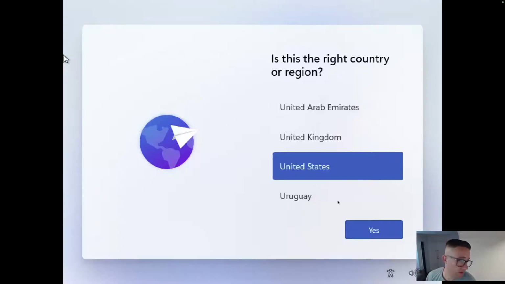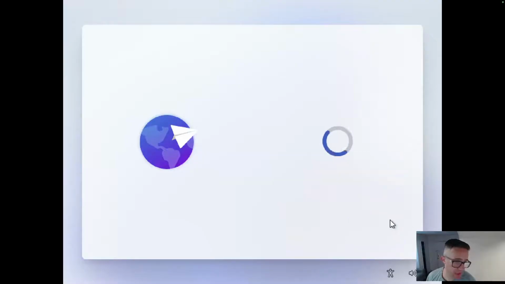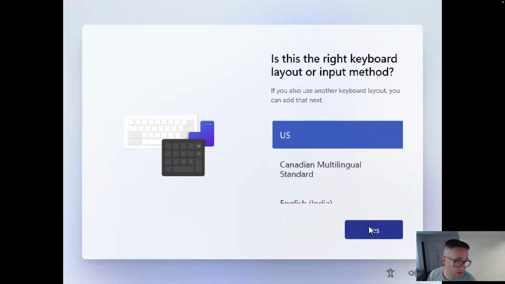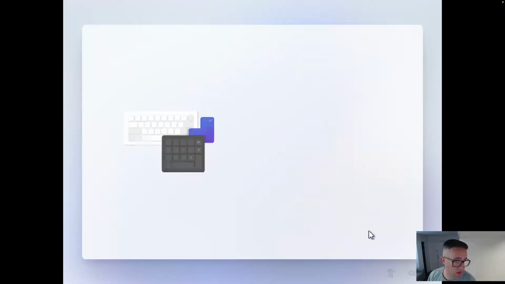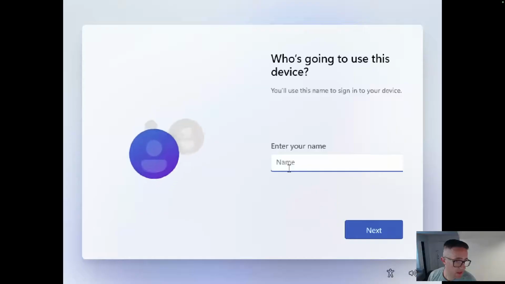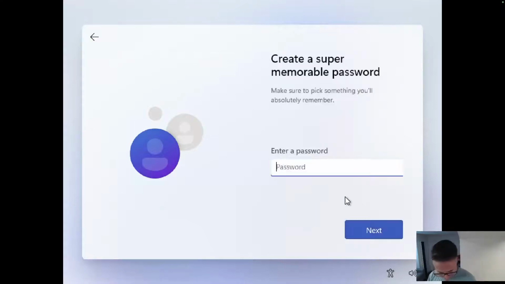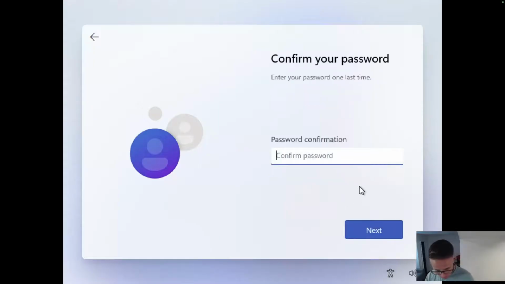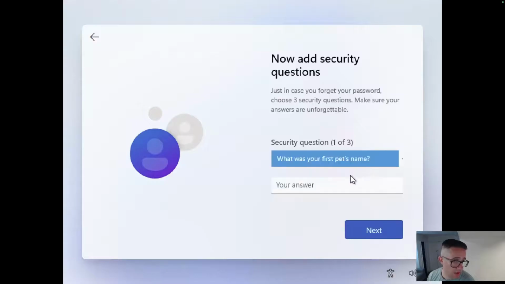All right, we are done here. So we're going to come back into the virtual machine. I blew it up just to make it a little easier to see. We're good with US for me. We're going to skip adding an additional keyboard. I don't have internet, continue with limited setup. You can see that it's a little grainy, but that'll be fixed once we install the guest editions. I'm just going to put answers for all of these.